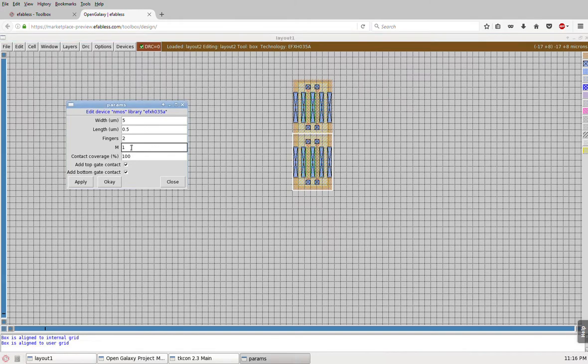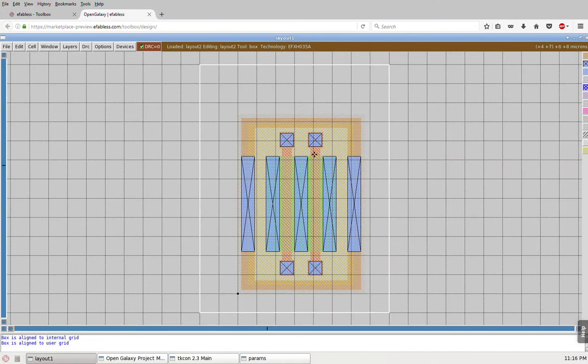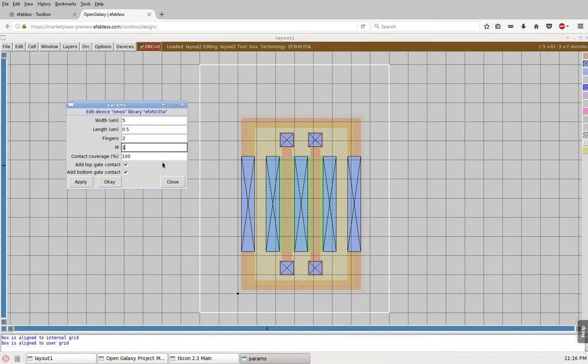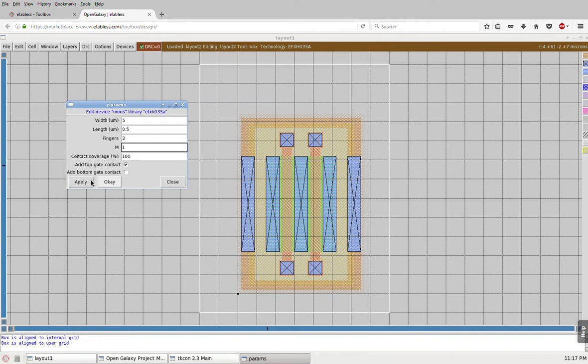For the purpose of doing the inverter, I only need a single one. And I'm going to apply it. There we go. So single device over here. Bringing back the parameter box. Some of the things you can see: this particular device merges the drain with the source, drain, source in this particular example. And it has gate contacts both on top and on bottom. Now, for the purpose of making an inverter, my PMOS device is going to be on top, so I want my gate contact on top. I really don't need them at the bottom.